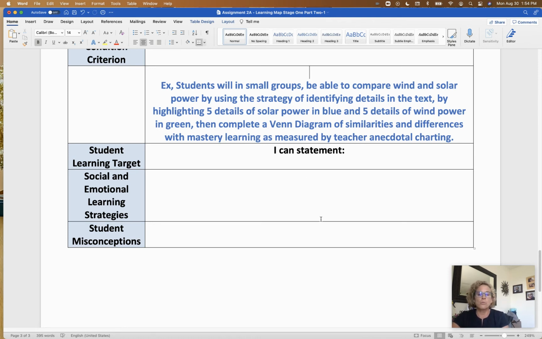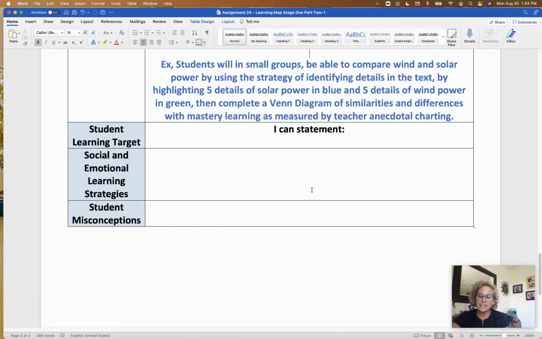So it's kind of like a simpler statement of your objective in a way that students can repeat. Then you'll want to include some social emotional learning. Maybe you might be connecting with students to do a check-in at the beginning. You might have students working in groups collaboratively. And then last but not least, you're going to look at misconceptions.